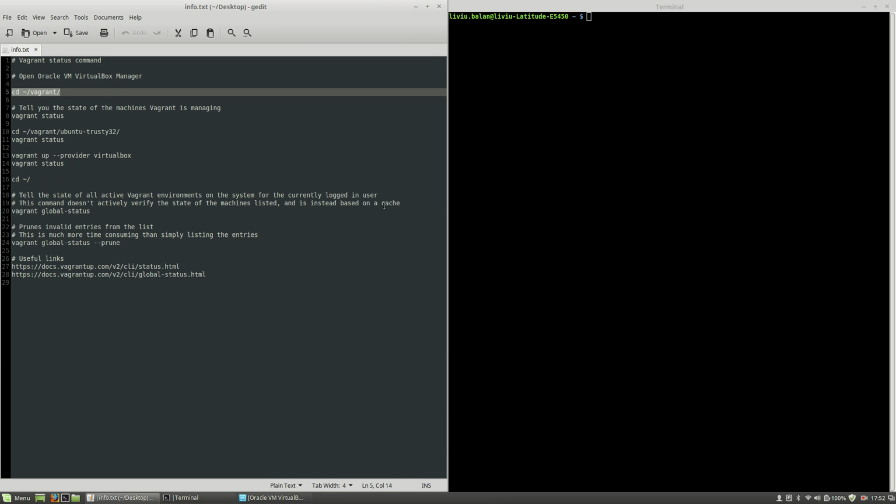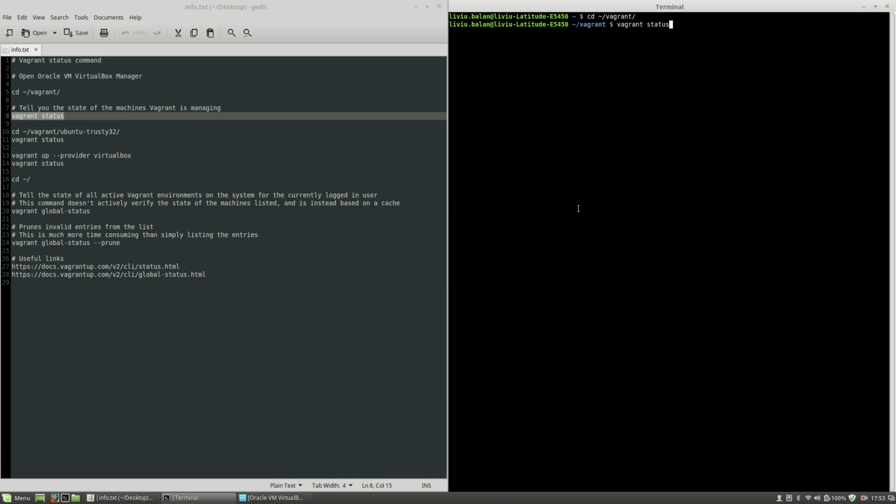Let's change the current working directory to my Vagrant directory, and here I will use the Vagrant status command. Hit the enter key, and as you can see, Vagrant is giving me an error. What this command is doing is to tell you the state of the machines Vagrant is managing, because inside of this Vagrant directory I don't really have a Vagrant machine, meaning that I don't have a Vagrantfile inside of it. Vagrant is giving me an error.